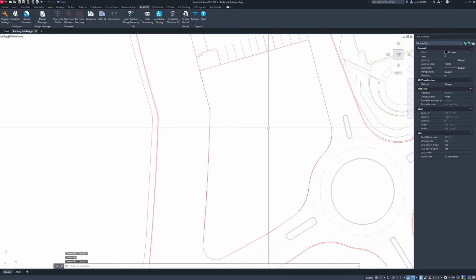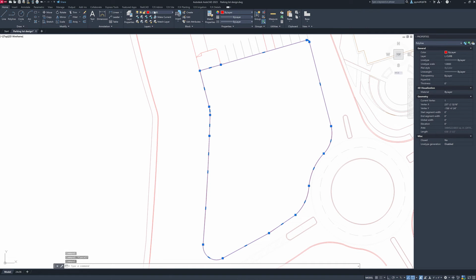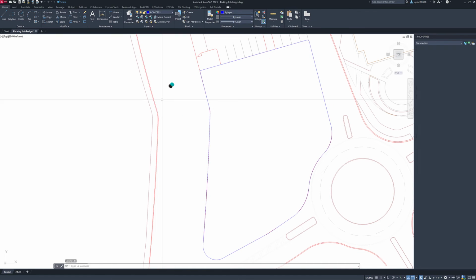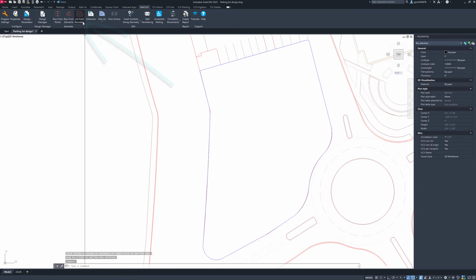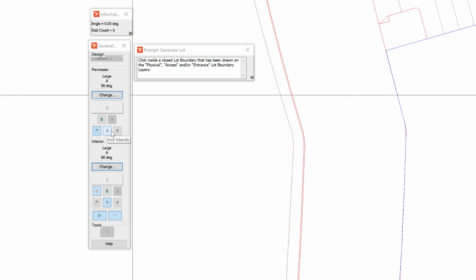In order to generate a whole parking lot based off of a given area, we first need to make sure our boundary line is on the correct layer. In this case, we will take this polyline and put it on the Access layer. Next, we will choose the Lot from Boundary tool. As you can see, we have many options for tweaking the settings of the parking lot. For this example, we will use the defaults.